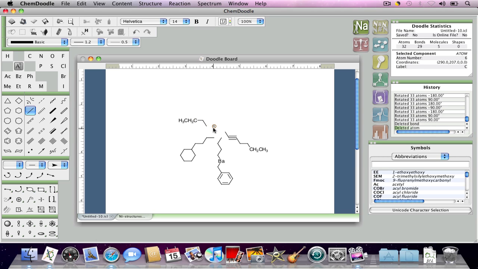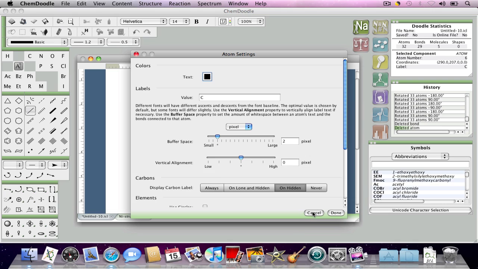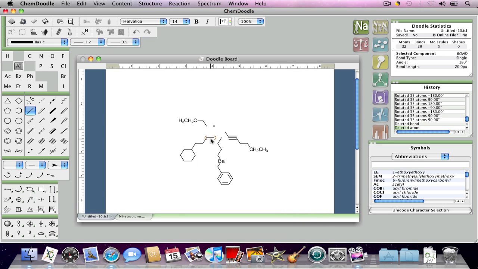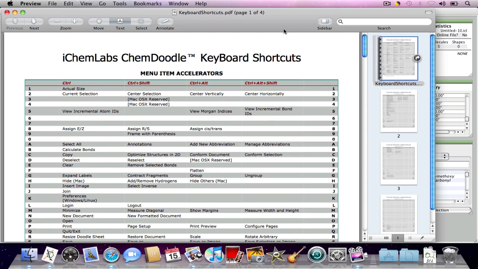Also, if I want to get properties on an object, I can press the comma key, and the appropriate settings window will pop up. This can also be accomplished by double-clicking an object. That's all for keyboard shortcuts, and if you'd like to learn more about them, you can click on the Help menu and select ChemDoodle Keyboard Shortcuts, and this useful guide pops up.